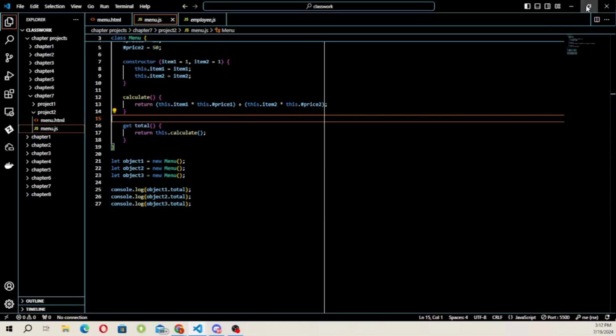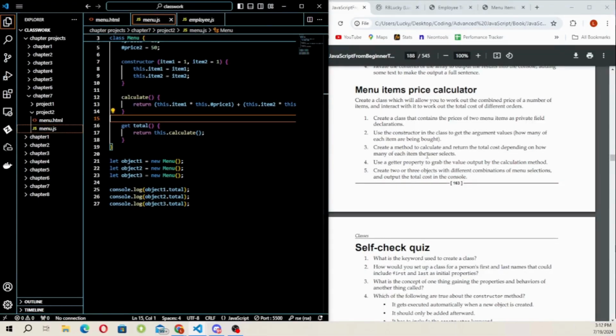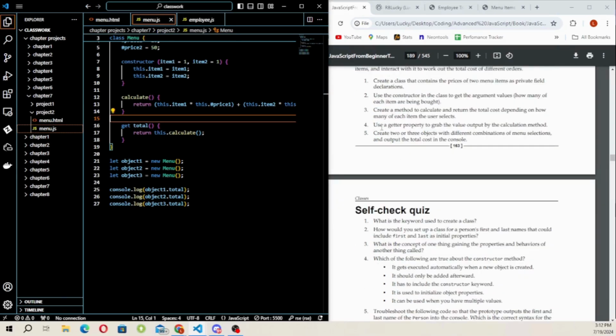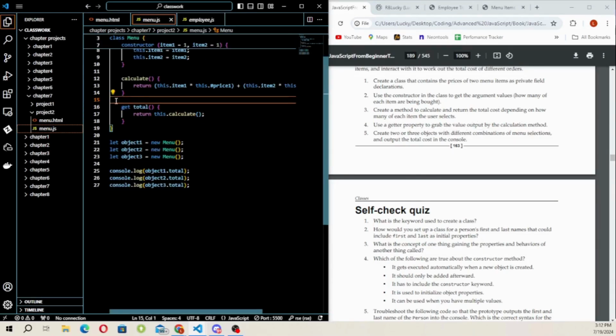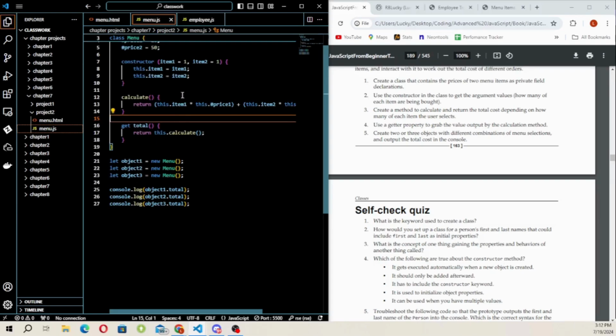Yeah, so that was number 3. And then number 4, we are supposed to use a getter property to grab the value output by the calculation method. So we use this get keyword here to create a new method, and in this method we just return whatever results when we run the calculate method on our object.